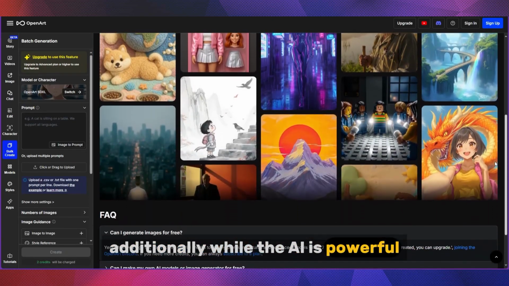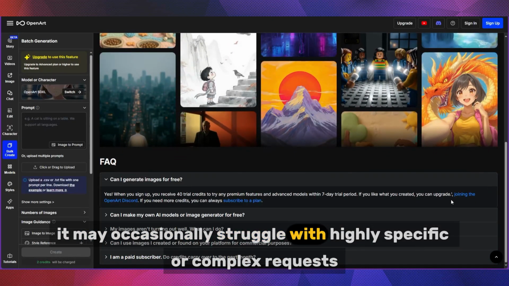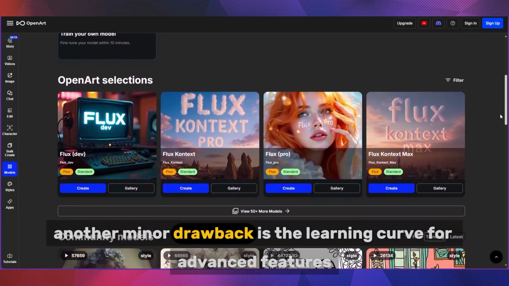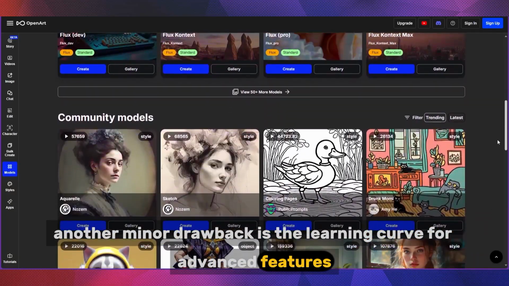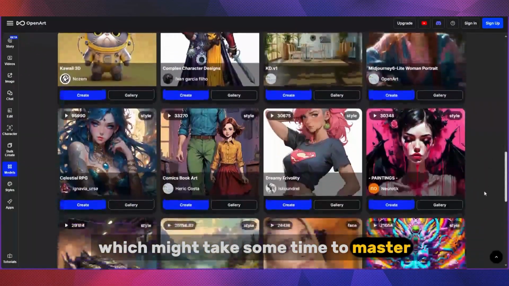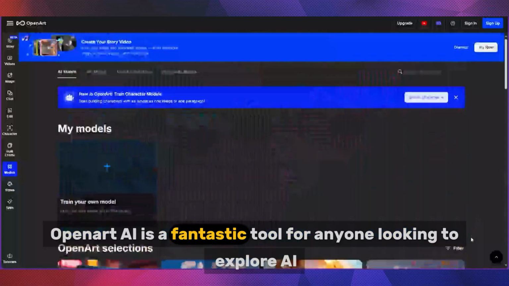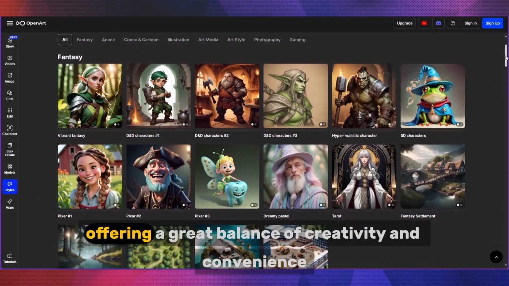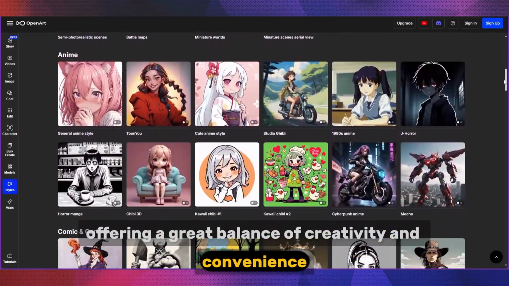Additionally, while the AI is powerful, it may occasionally struggle with highly specific or complex requests, requiring multiple attempts to get the desired result. Another minor drawback is the learning curve for advanced features, which might take some time to master. Overall, Openart AI is a fantastic tool for anyone looking to explore AI-generated art and videos, offering a great balance of creativity and convenience.